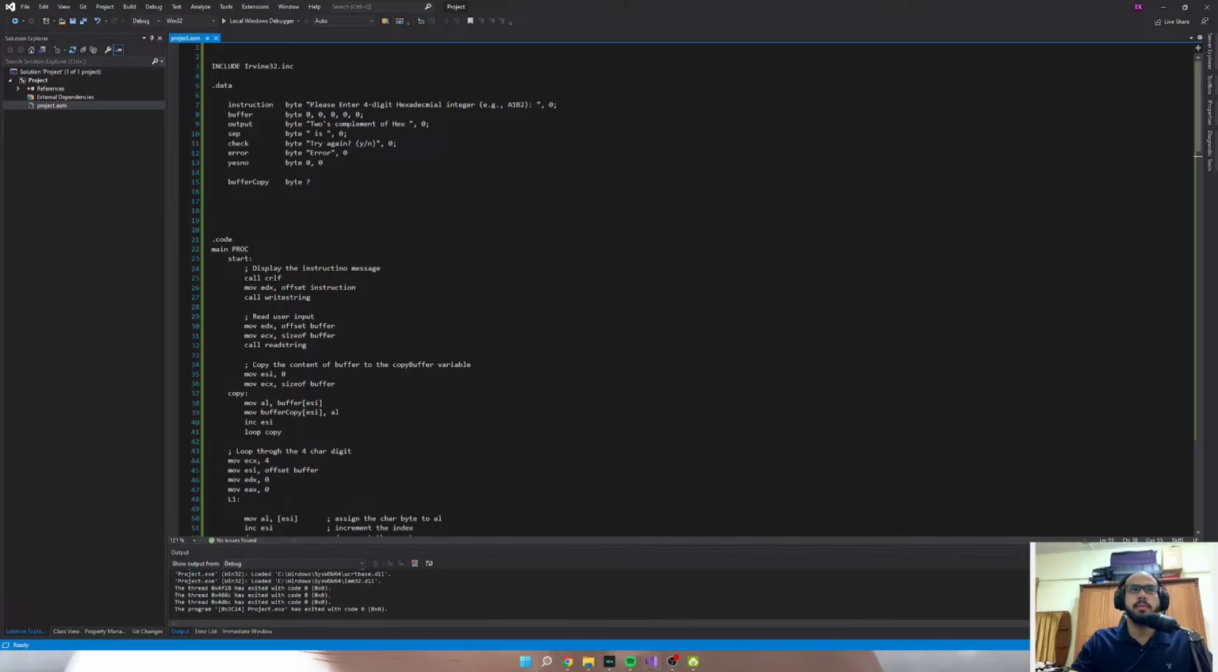So, to begin with, here we defined the strings that we will need in the program. Basically, once the program starts, it asks the user to enter a 4-digit hexadecimal. Then during the output, we need to notify the user that the 2's complement of the hex is, and then whatever the number. And if the user enters an invalid number, we will use the error string.